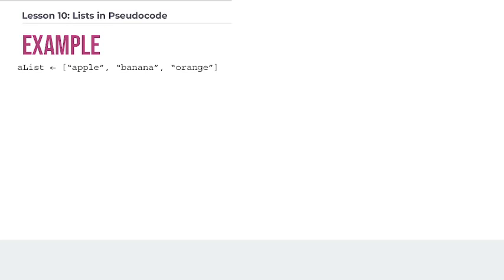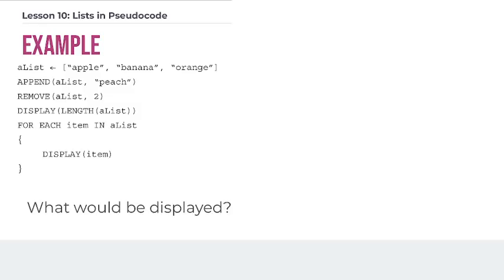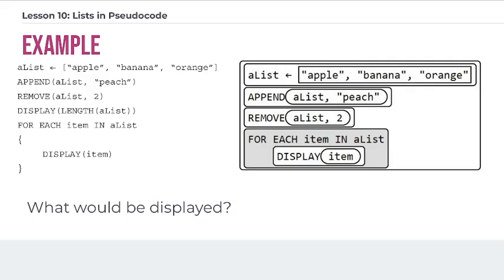So we have a list: apple, banana, orange. Let's add the word peach to the end, so append peach onto the end. Let's remove item 2 from the list. Remember that anything that came after position 2 will now move down and the list gets shorter, so we should have apple, orange, peach at this point. Then we're going to display the length of the list. Remember how many items were on that list. And then finally we're going to use our for each loop to go through and display all the items on the list. So this is what our code would look like in block code.